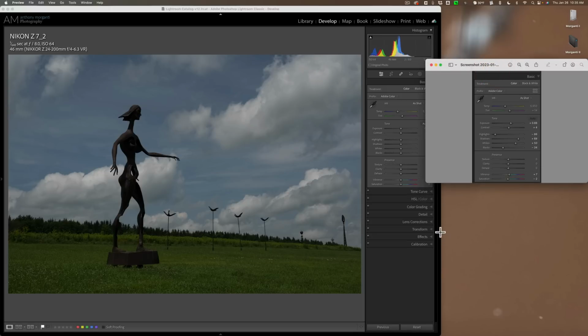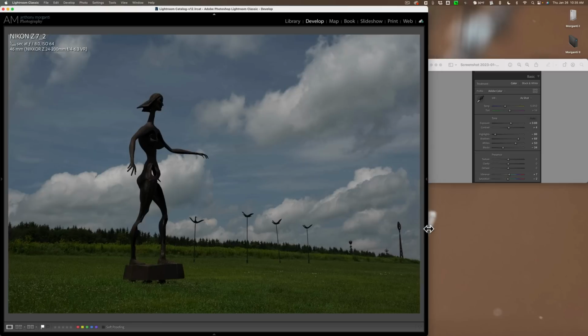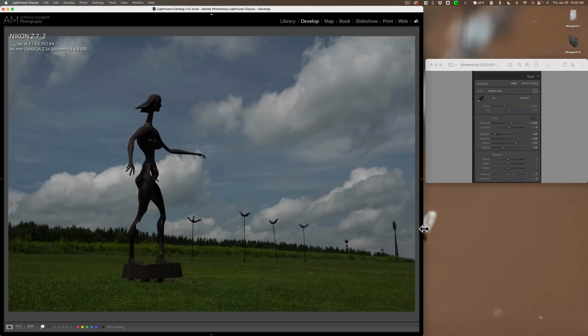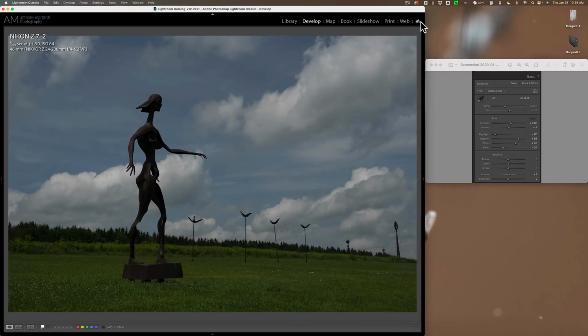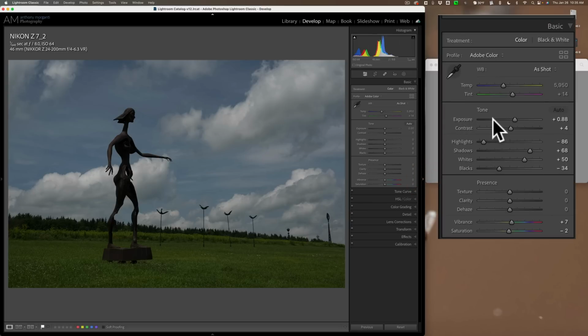Oops, didn't want to do that. Let's get that over there. Okay. Now, this over here on the right is the screenshot I did, and you could see that it adjusted exposure, contrast, highlights, shadows, whites, blacks, vibrance, saturation, and you could see the numbers of the adjustments.